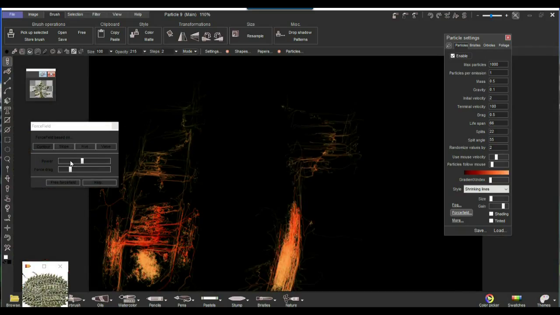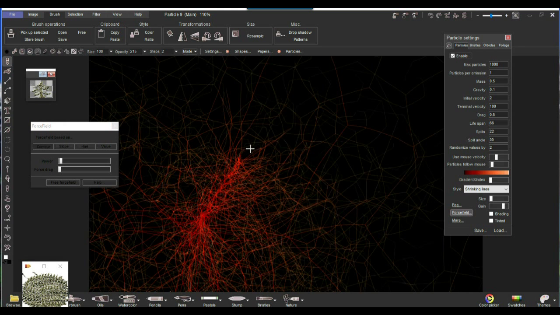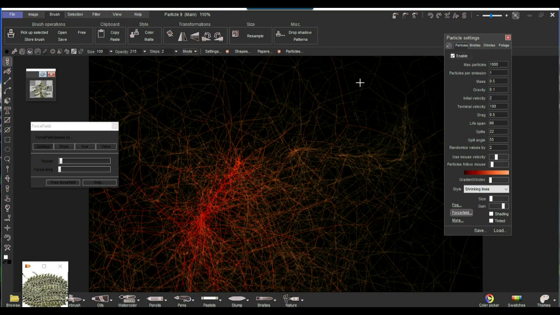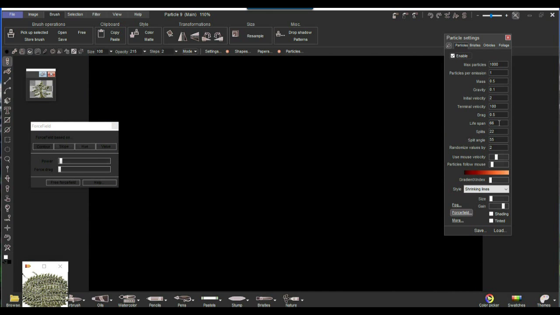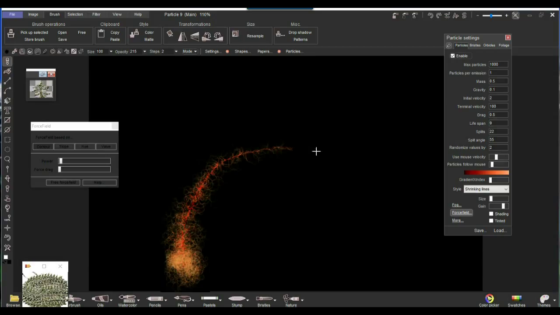Let me turn the force field off so we get a better, clearer picture of that. See how it's doing everything, and now gradually it's going away. It's still going, but it's going very, very small. The lifespan is too long here. Let's give it just 9. And so now you see it. There you go. That's the age decrement.